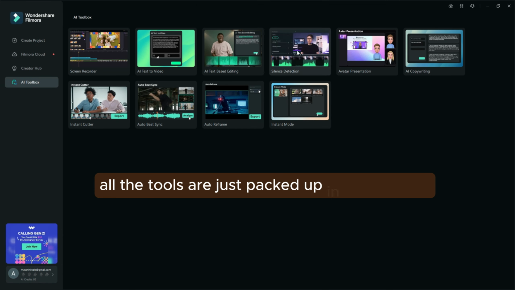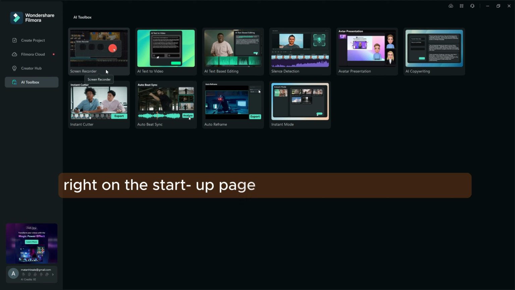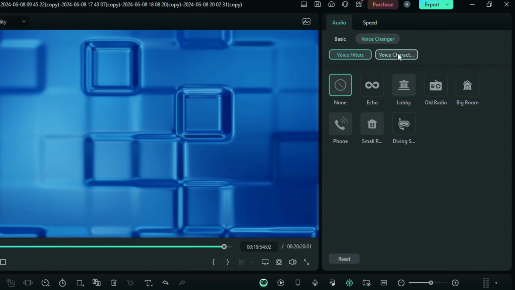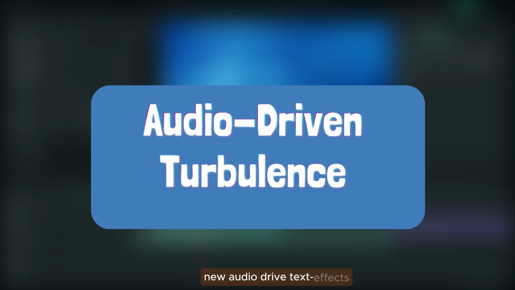Tools are just packed up in one big box, and that is the AI toolbox right on the startup page of Wondershare Filmora. That's not all. We are also going to check out the voice changer effects, new audio-driven text effects, and guess what? Better captions.